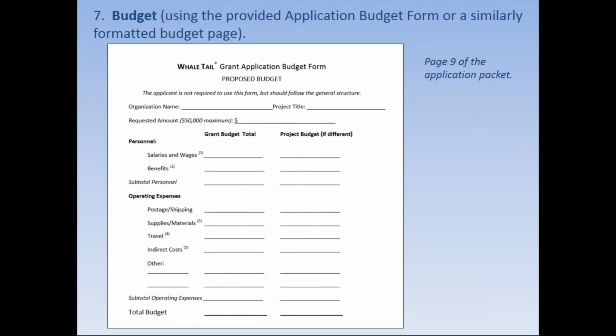And next we come to the budget. These numbers, combined with the budget details form, should give a good overview of what you're proposing. What we're looking at is found on page 9 of the application packet. So you see that there are 2 columns here, and the first column is for listing the funding you're requesting from the Whale Tail grant. If the project budget is larger than that request, you'll use the second column to list the total project expenses.